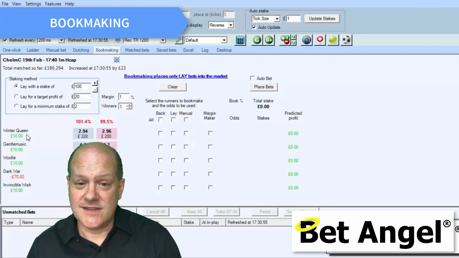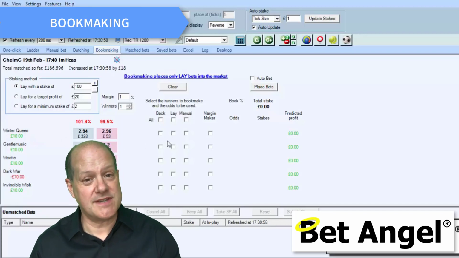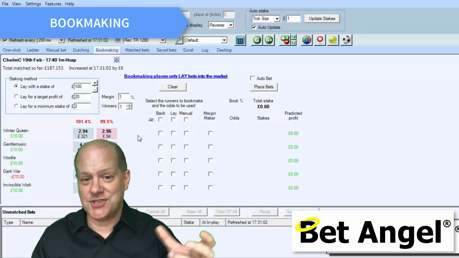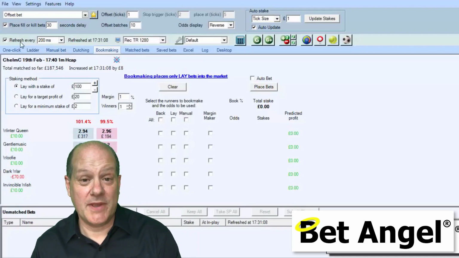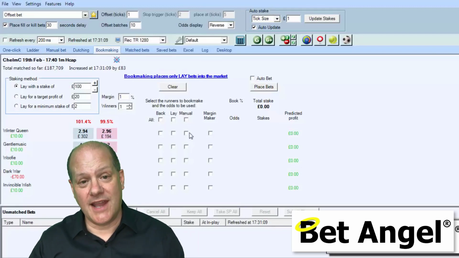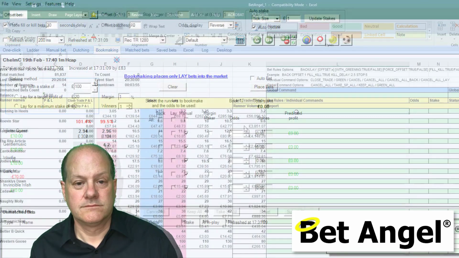Only the bookmaker wins, they say, so why not be the bookmaker? BetAngel also contains a bookmaking tab, which is basically similar to the Dutching tab, because Dutching only places back bets, bookmaking only places lay bets. But yeah, use the bookmaking tab to lay bets into the market.